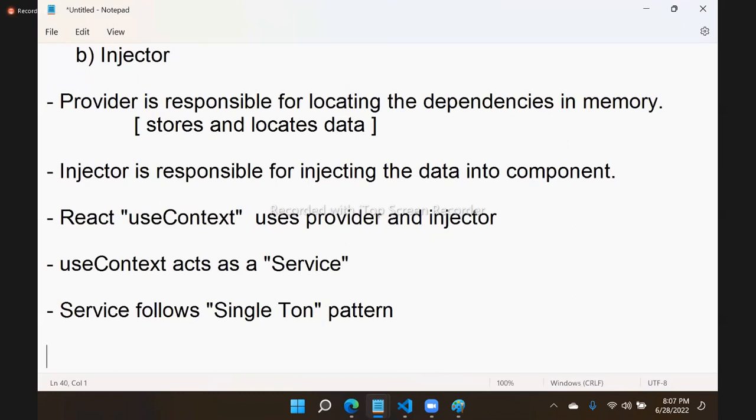In many occasions, people have a habit of saying that context is a service, like cookie is a service, session is a service. If they say that it is a service, that means it follows the singleton pattern and uses the dependency injection mechanism. If it is a service, it will have a provider and an injector. These terms are common for services, and context is used as a service.